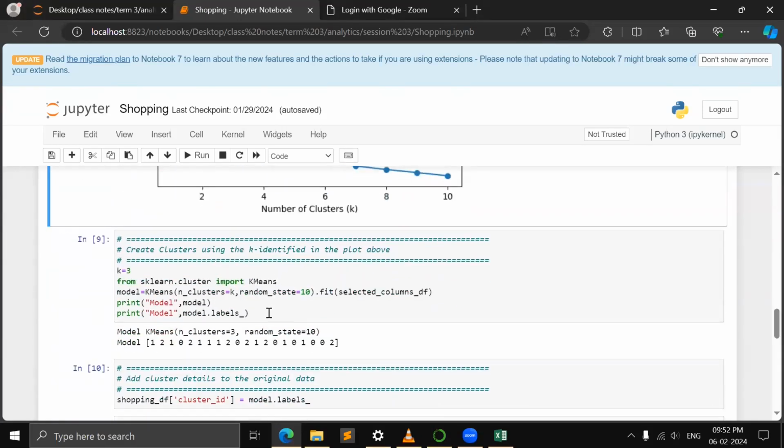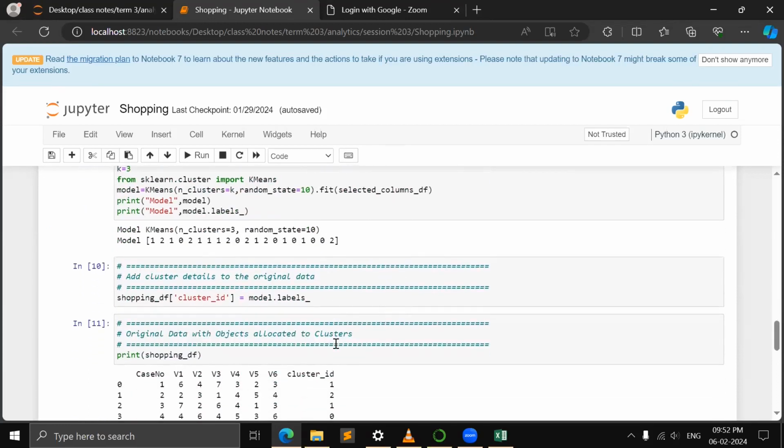Then in the next code we use that k to create clusters. You can see that the model has already given us that the first person belongs to cluster 1. It has already done the cluster analysis, but it is very difficult to observe from this matrix. That is why we try to import this result into an Excel file.